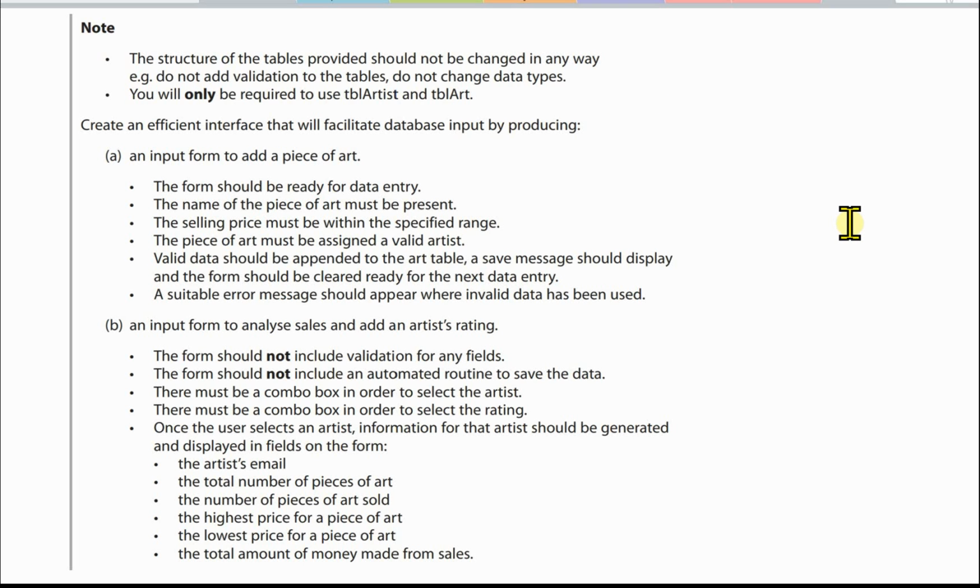There are 2 forms to be created. Form A is an input form to add a piece of art. We'll look at the detail in a minute. This is quite a straightforward form. And then B is an input form to analyse the sales and add an artist rating. Now this is a more complex form always in this paper. B, the second form, will always involve some sort of analysis, calculations, bringing fields together from different tables. But let's have a look at Form A first of all.